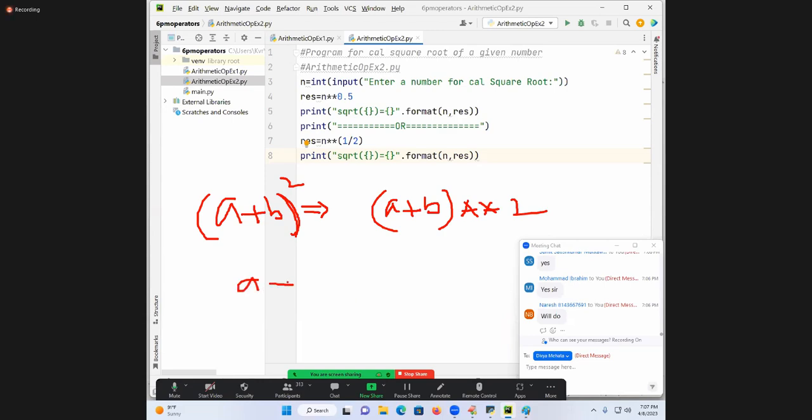Suppose if I write by mistake a plus b star star 2 without brackets, what will happen? Plus is there, star star is there. What will be evaluated first? b square will be calculated first and it is added to a. So the wrong answer will come. That's why evaluate a plus b first, later star star 2 you need to do. Getting it, students? Very good.